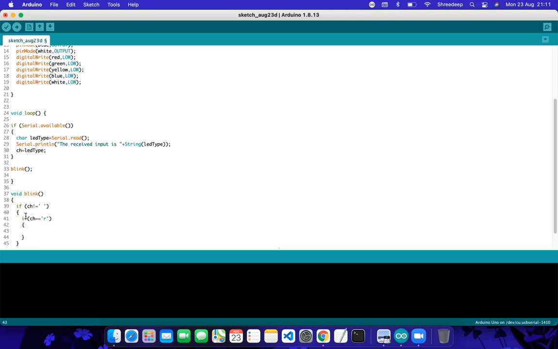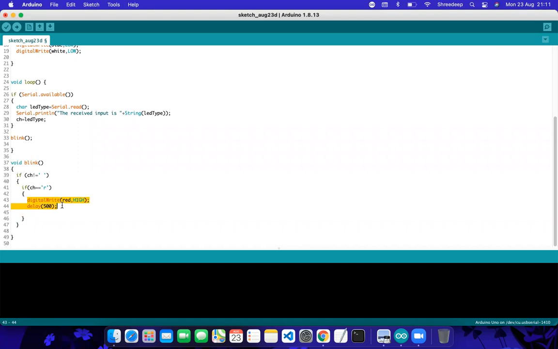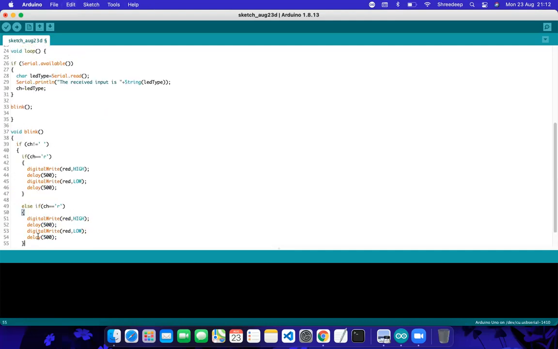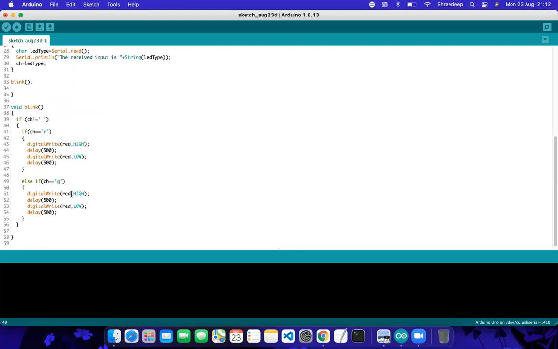So if ch equals r, we put simply digitalWrite. R means red, so red is basically high. Delay, let's say 100. That one if condition is done. Now else, just copy, ch equals to, let's say, g for green. Okay, fine. Next we have yellow.